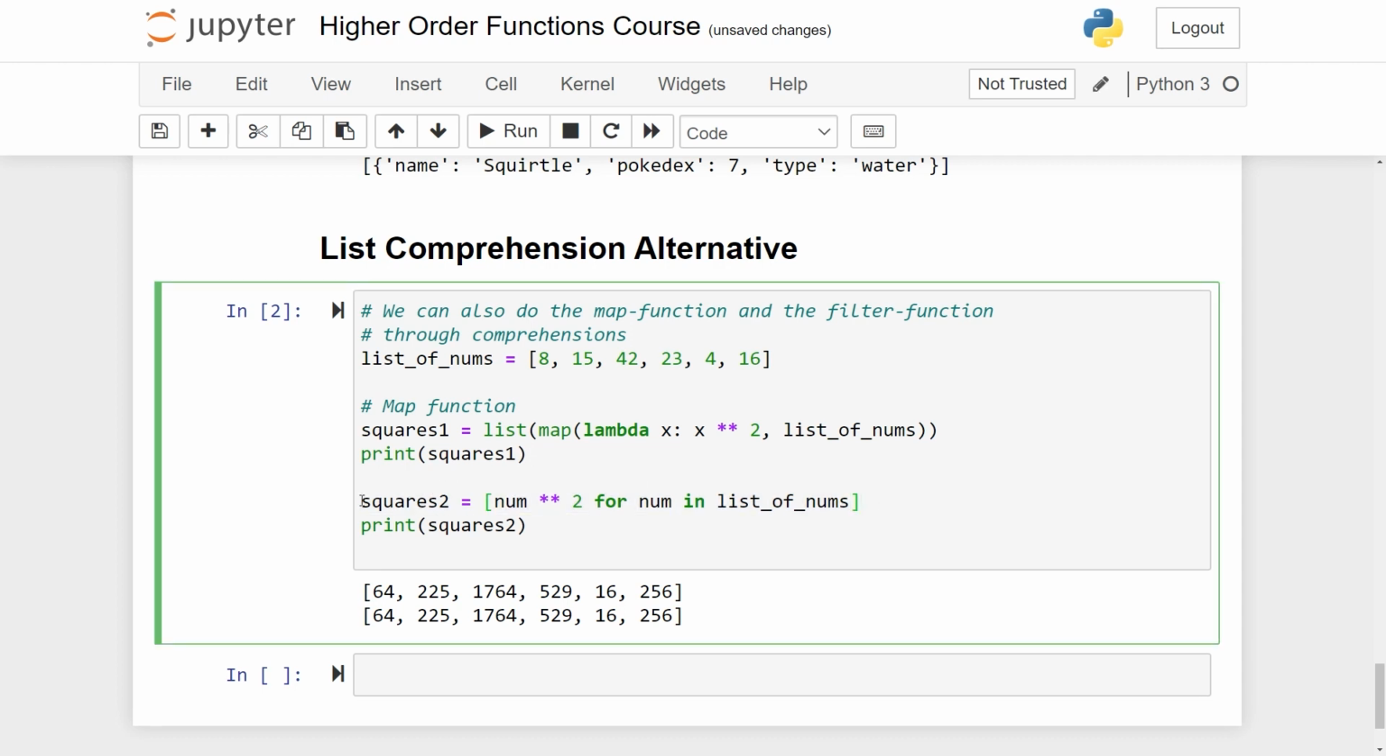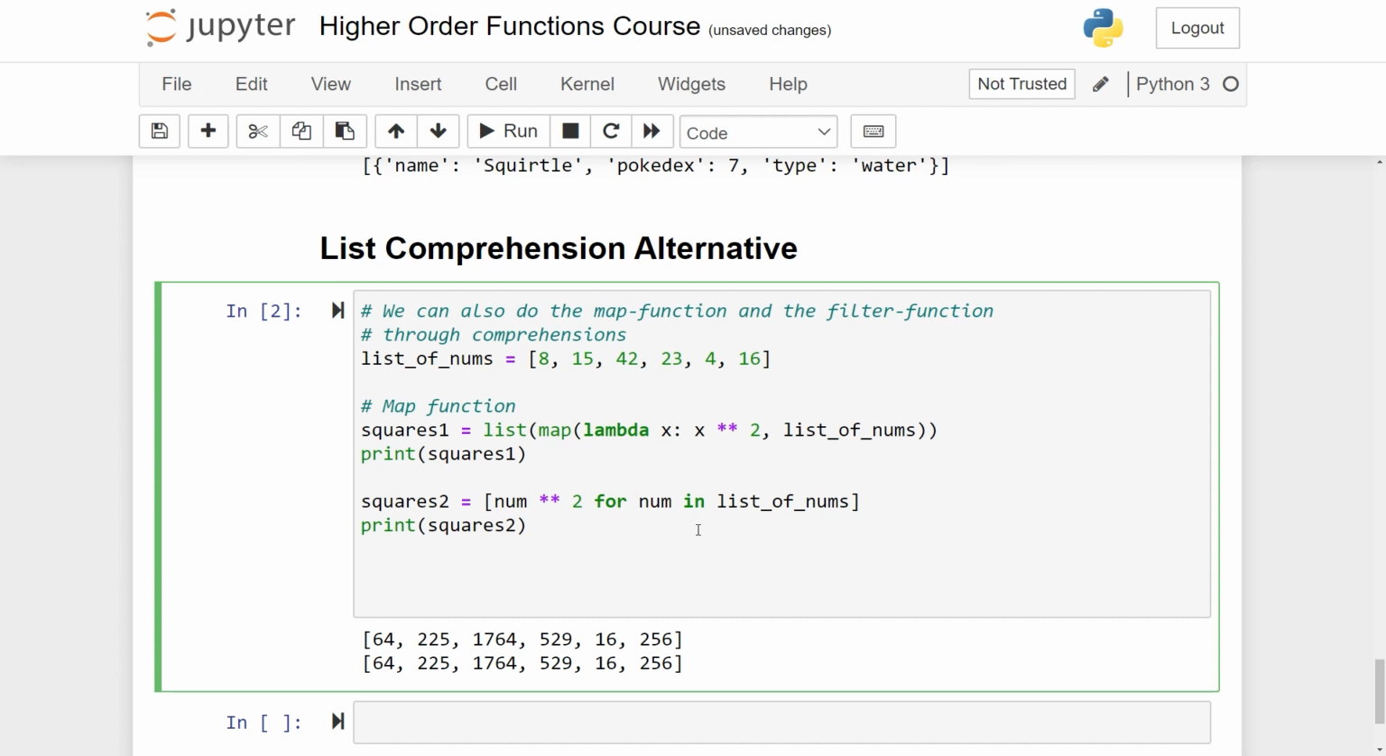Here you can read, we make the squares by taking each number squared for each number in the list, so it's very readable. While here, you take a map and mapping the list of numbers by this function, so you really have to read it like map this thing with this function, so it's a bit more nonlinear in the reading, but they do essentially the same thing. So, let's talk about the filter function.